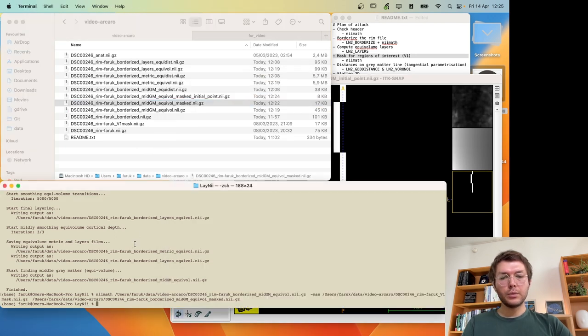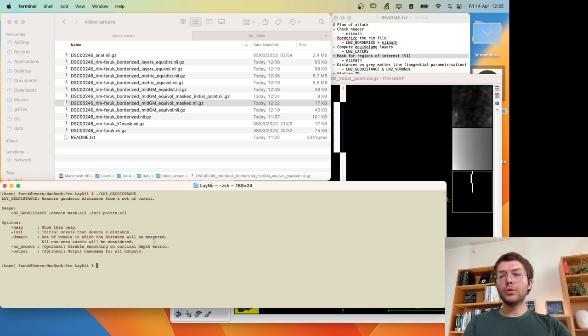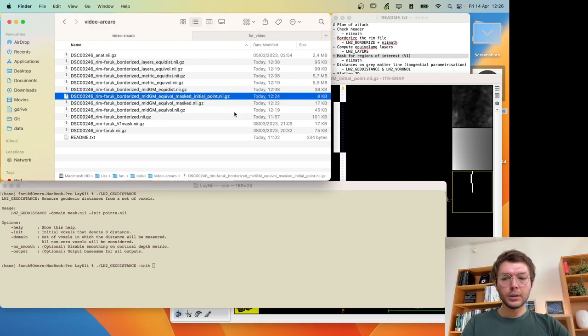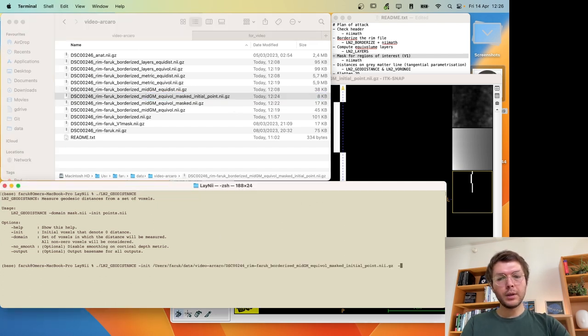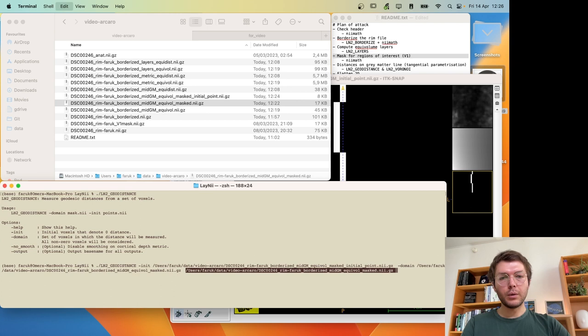Next thing to do is to use the LN2_GEODISTANCE program. And this program basically computes the distances within a region starting from whatever voxel is labeled in the input. Okay, now let's see. The details are kind of written in the program anyway. You give it an initial voxel that denotes the zero distance. And this is our initial point that we have labeled here. And then we give it a domain. And the domain is the masked equivolume middle gray matter voxels. And we can call the output masked distances.